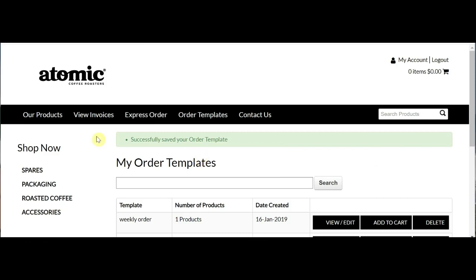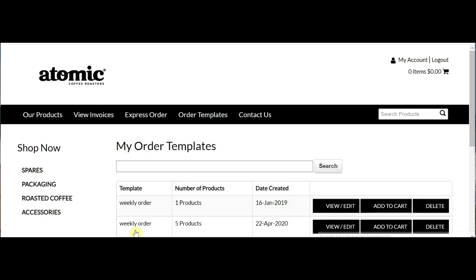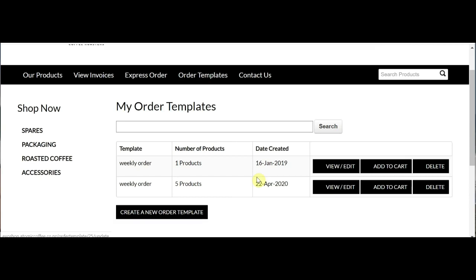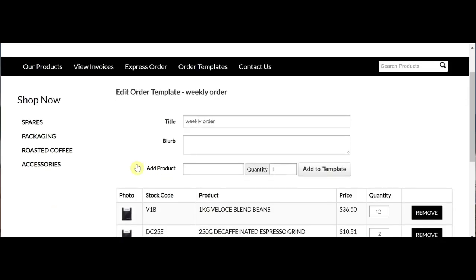Perfect. So now if we jump back into our main page, we can check out by going down here and clicking on View My Order Templates. You can see that I have a couple here created. So what I want to do is view and edit. If I'm really confident and comfortable, I can just add it straight to cart, okay? But I want to view and edit this one.